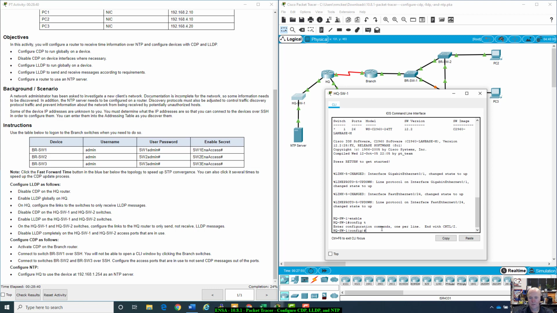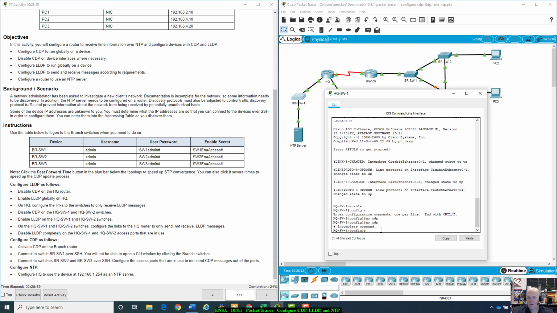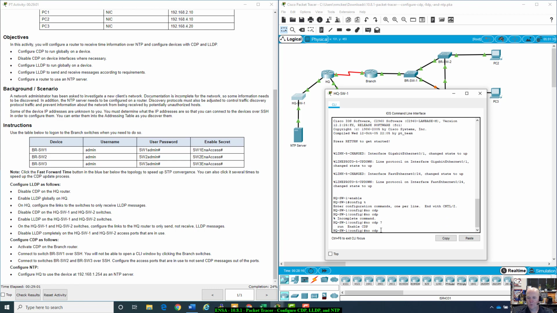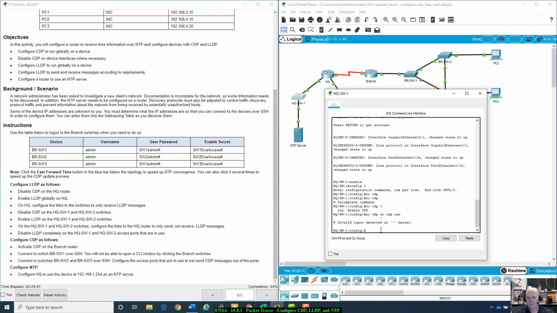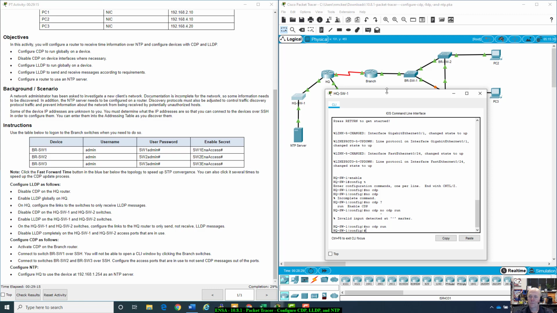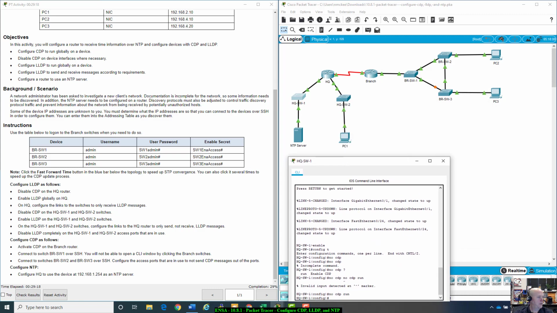All right, so let's see. Config T, and then I want to turn off CDP, so no CDP. I got a little lag, I think my wireless keyboard's battery is getting low. No CDP, question mark. Okay, so no CDP, run. No CDP, run. Okay. So turn off CDP on that one.